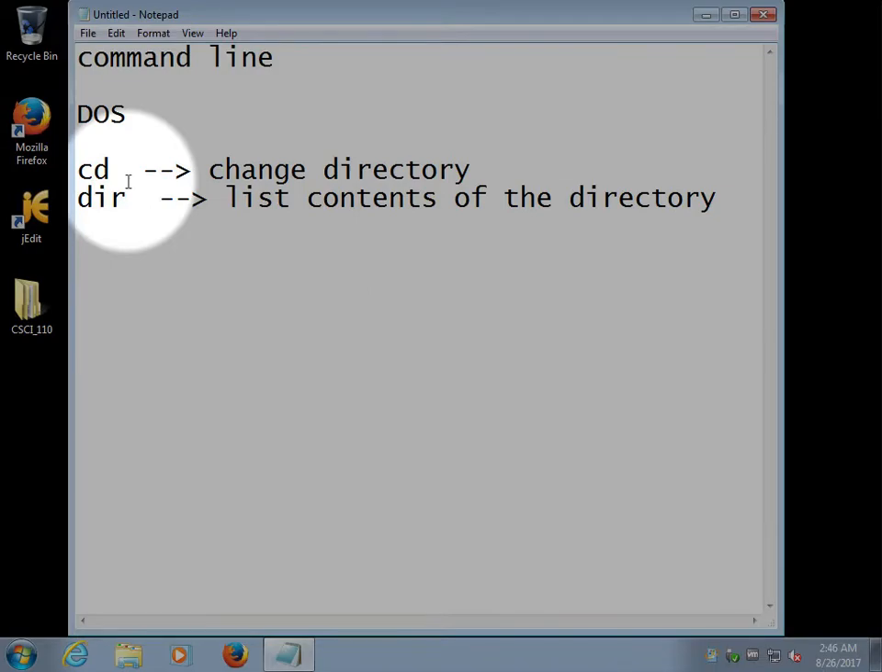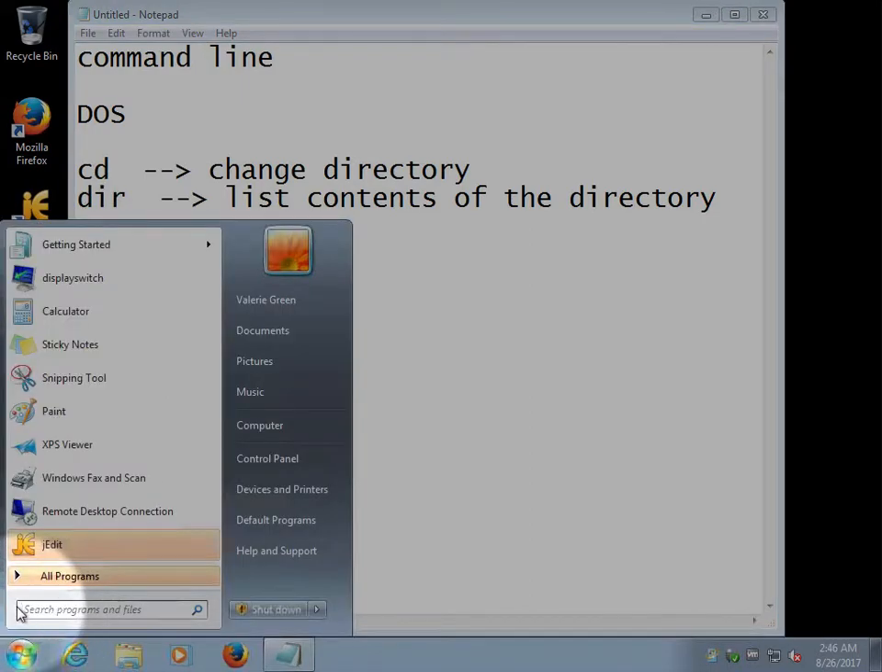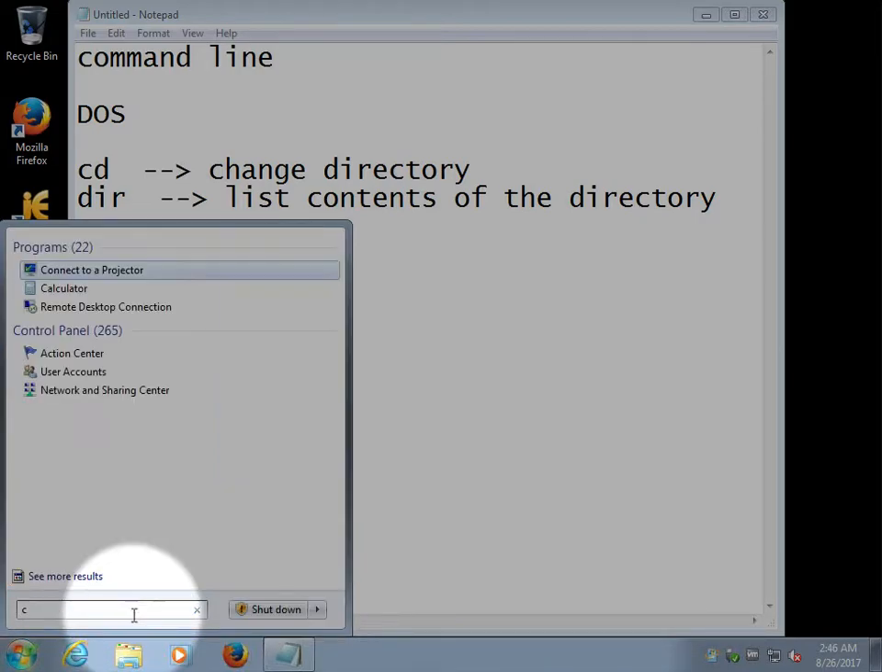First of all, how do I get to the command line to type these commands anyway? Well, over here on the left you can see I've installed JEdit, and I have a folder on my desktop for my CSI 110 stuff. Down here in the Start menu, I can type CMD in this box to bring up my command prompt.